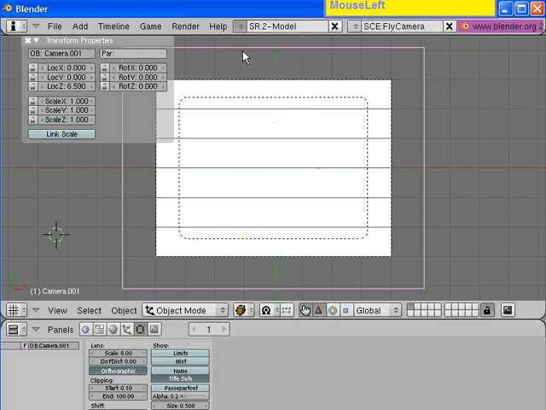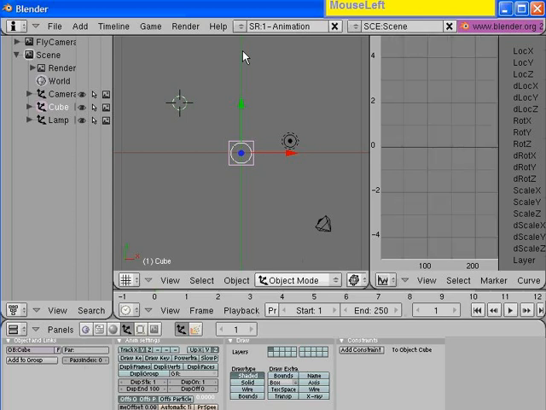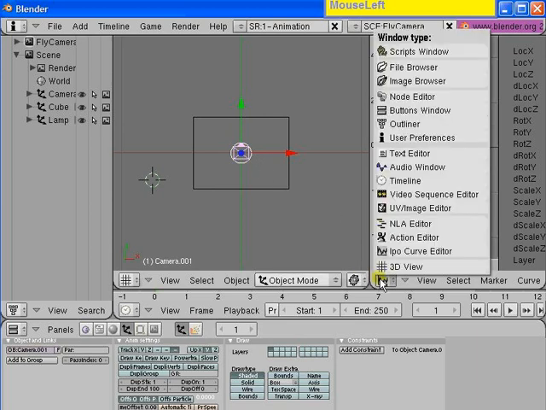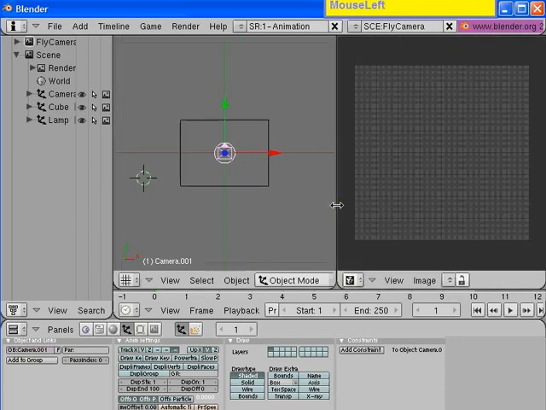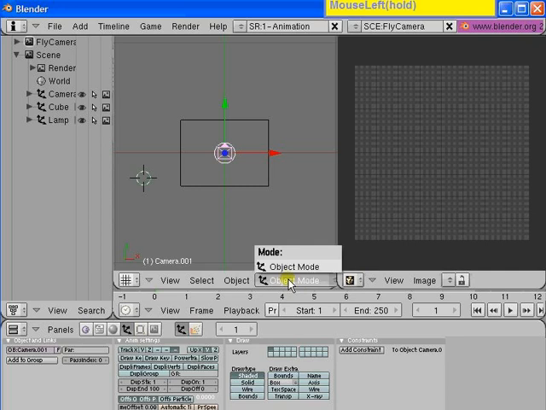We're going to switch to our animation view. Now it's switched over to scene, so we're going to go back to our FlyCamera scene. So we come back to our camera taking a picture of the plane. Let's change this window type. The UV Image Editor window is a general purpose image editing program built into Blender. So if we switch this window type to the UV Image Editor, now we have a special link between these two windows through what's called the UV Face Select mode.